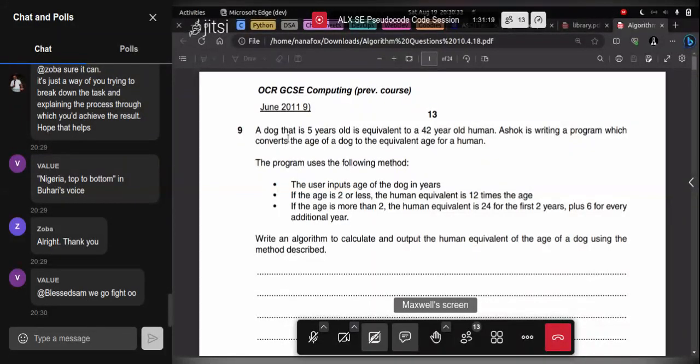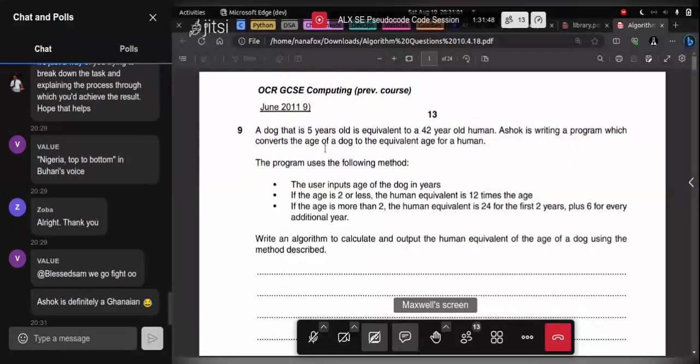It is saying that a dog that is 5 years old is equivalent to a 42-year-old human. Ashok is writing a program which converts the age of a dog to the equivalent age for a human. The program uses the following method. The user inputs age of the dog in years. For those who are asking whether pseudocode can be written in plain English, this is pseudocode in plain English.